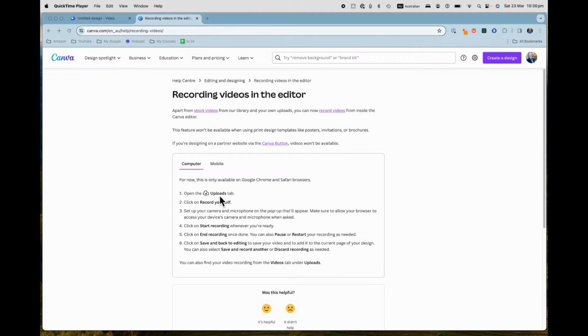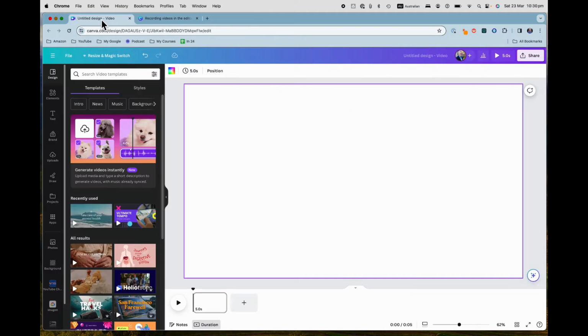It's actually on the Uploads button when you go into Canva on your computer. You can do this in the Canva app or simply logged into the Canva website. So here we are. We have got some video templates here, but that's not where we want to record videos yet.